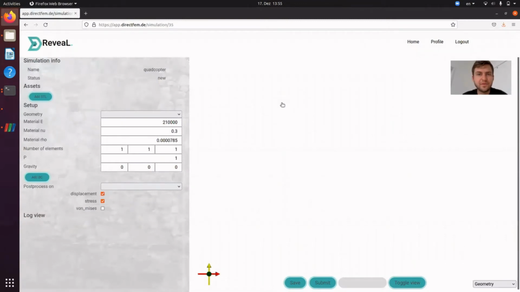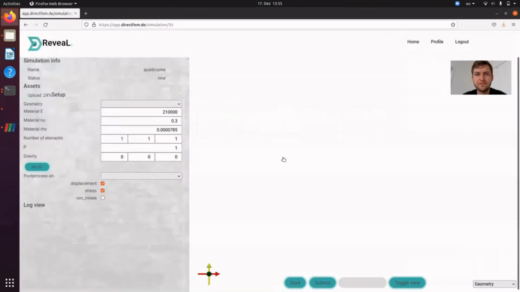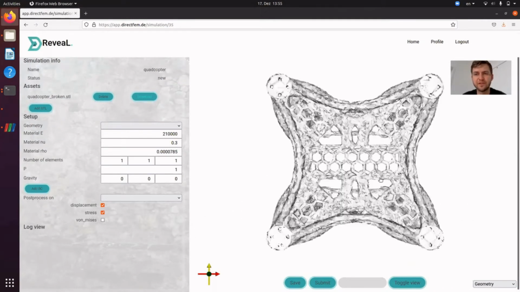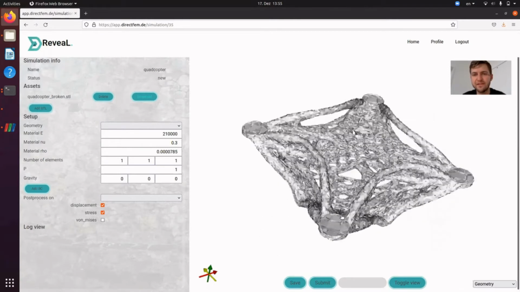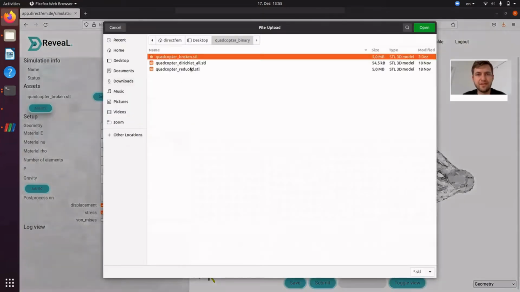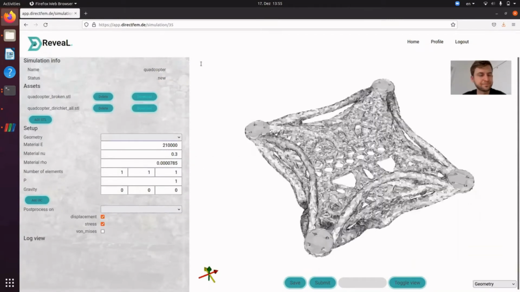And in order to simulate the quadcopter, of course, we need to upload the STL file that represents its geometry. And because what we want to do is simulate how the quadcopter deforms under its self-weight while these four surfaces are being fixed, we also need to upload the STL file of those four surfaces. So let's do so. And once these surfaces are uploaded, we are ready to set up the simulation.